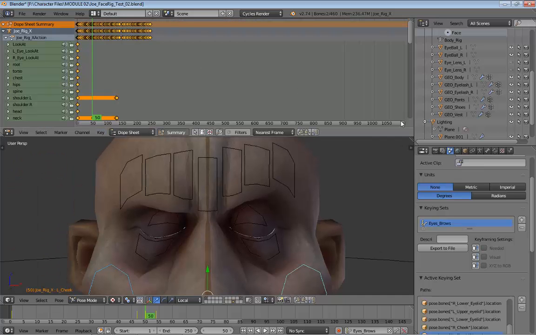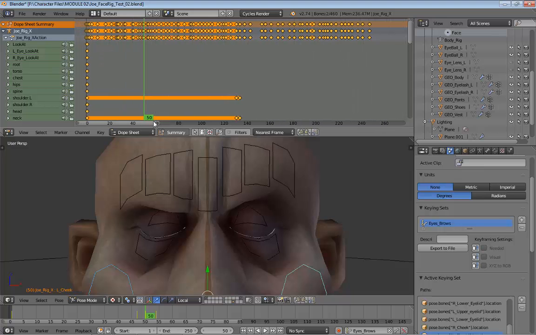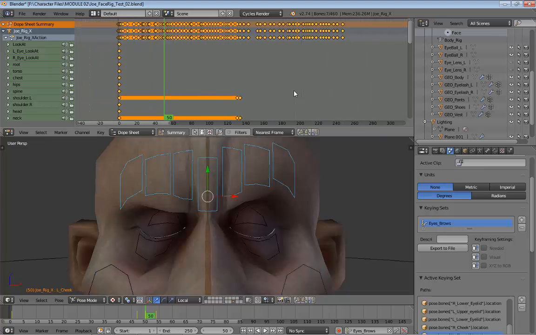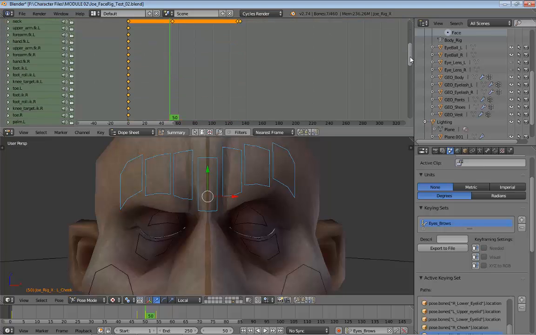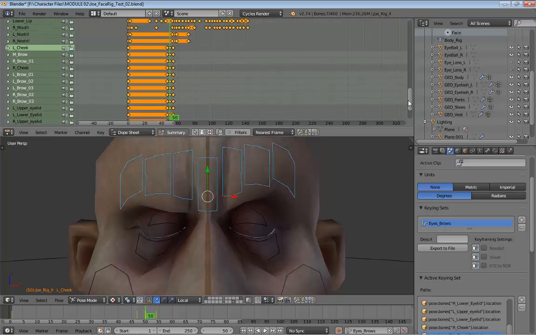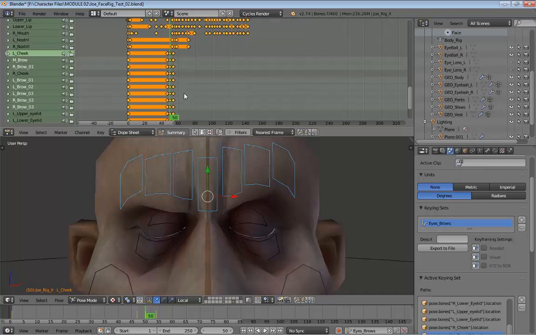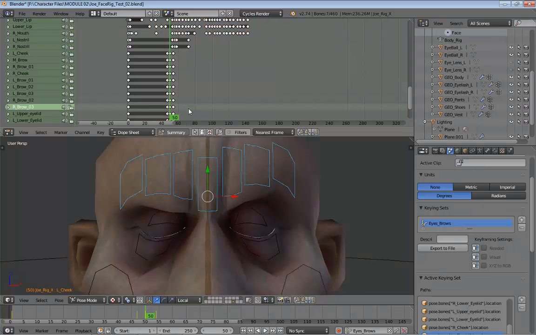Okay, so if you zoom in over here and we go and look for, say, our brow controls, they'll all be highlighted when you do this, which are over there. Okay, you can select a whole bunch of keyframes using the B button. Okay, so I'm just going to deselect everything, and I'm going to select all the keyframes of that blink for the brows and the cheeks. Okay, so all of those.